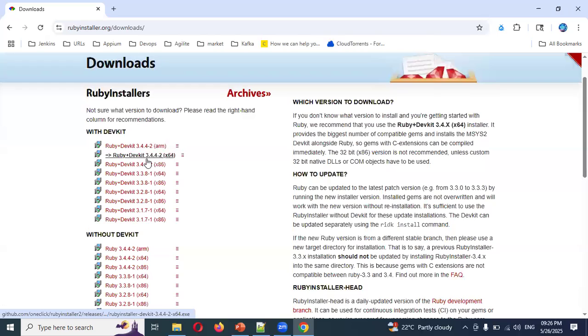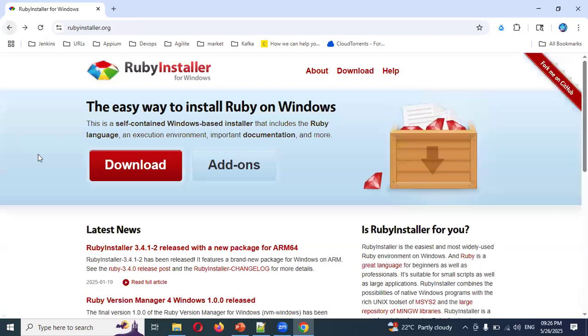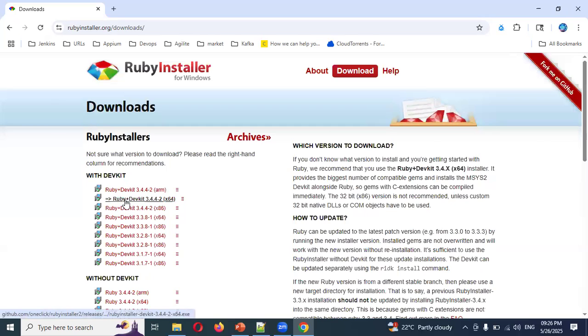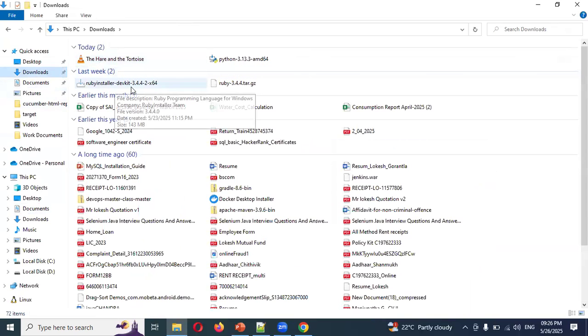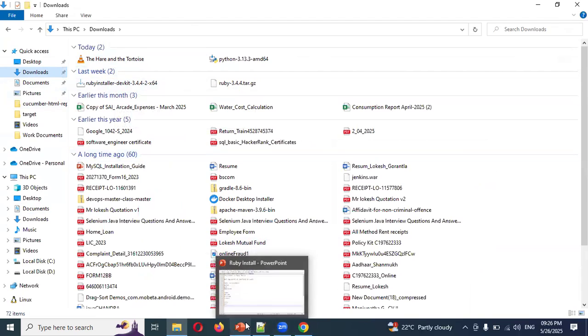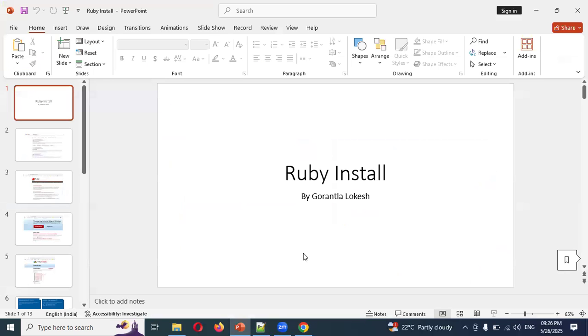You can see 3.4.4-2 64-bit there, right? You need to click this particular one. Once you click, I'm going back to downloads. Once it is there, click downloads and click this one. It will download to your local machine. Once you have that, then we can see the step by step now.